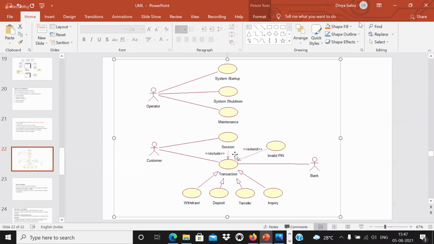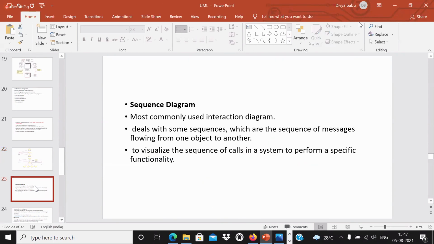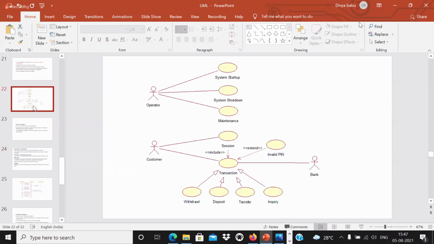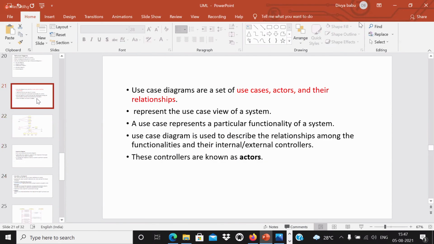Extend, generally we use for the exceptional cases. Like generally you need a pin validation. If it is not possible and an invalid pin happens, then you can go for the extend operation. Include operation means the possible inclusions. For example, in a transaction, there may be a withdrawal, deposit, transfer, inquiry, multiple operations are possible. In such a situation, you can go for an include operation. So that we explained in the last class. Just for remembrance, I repeated.